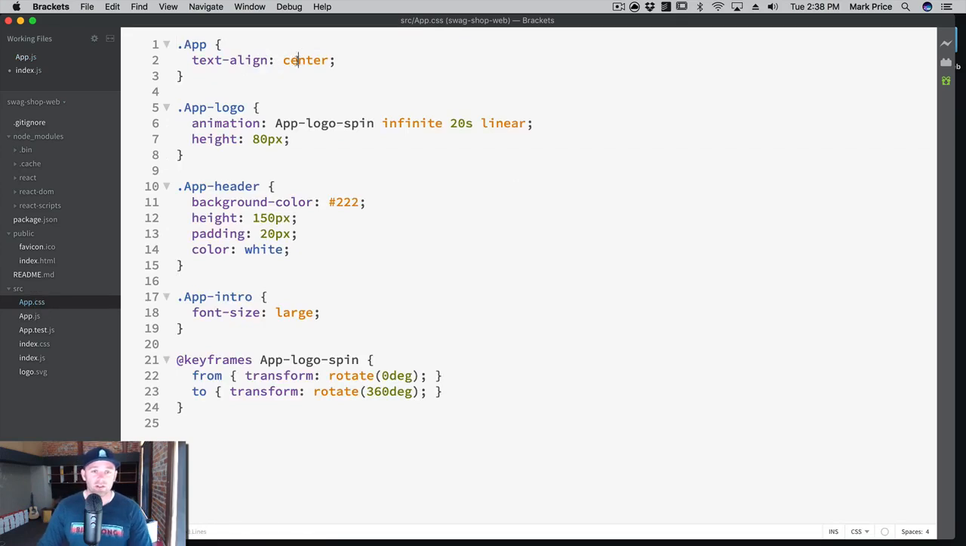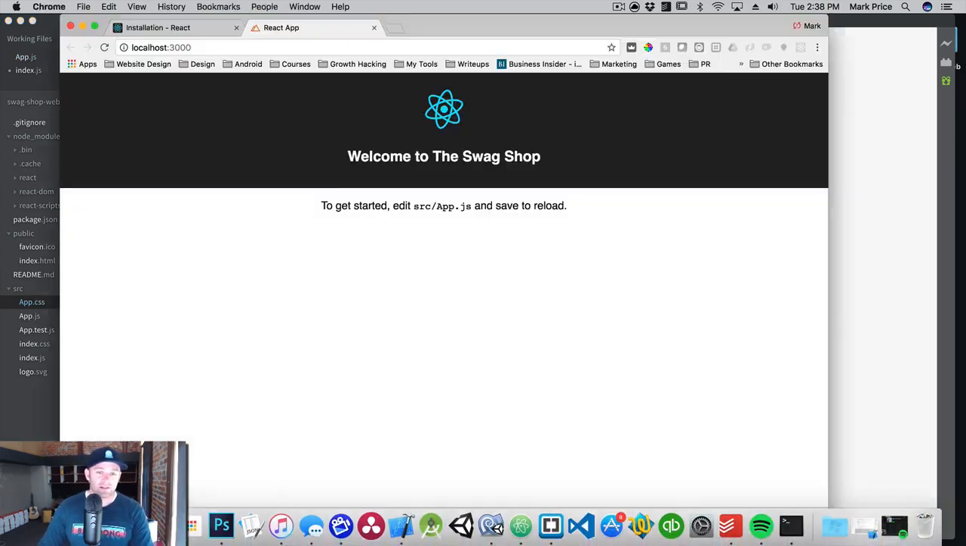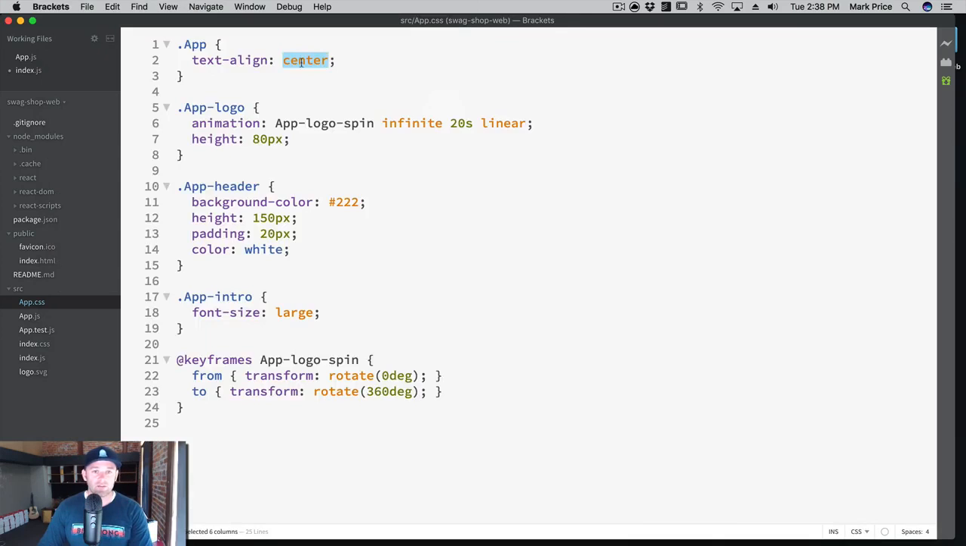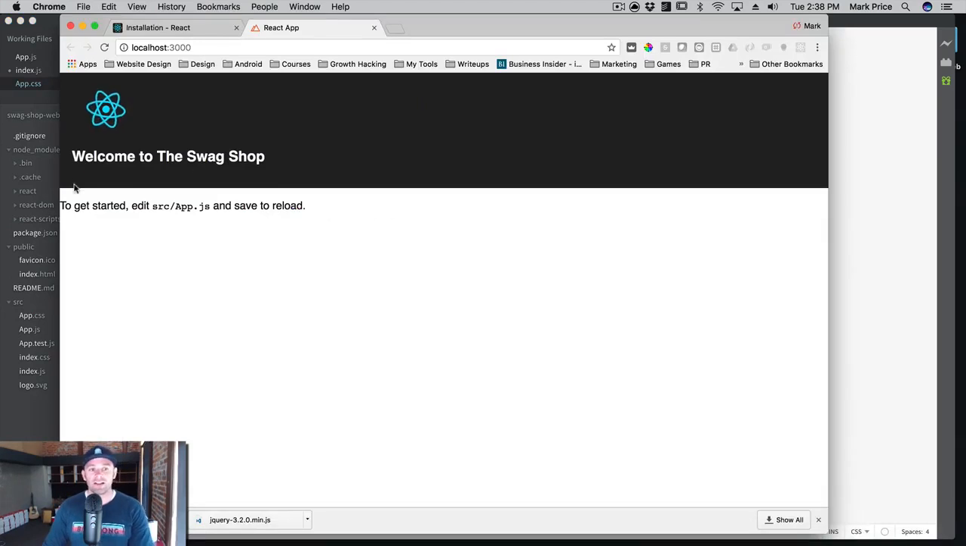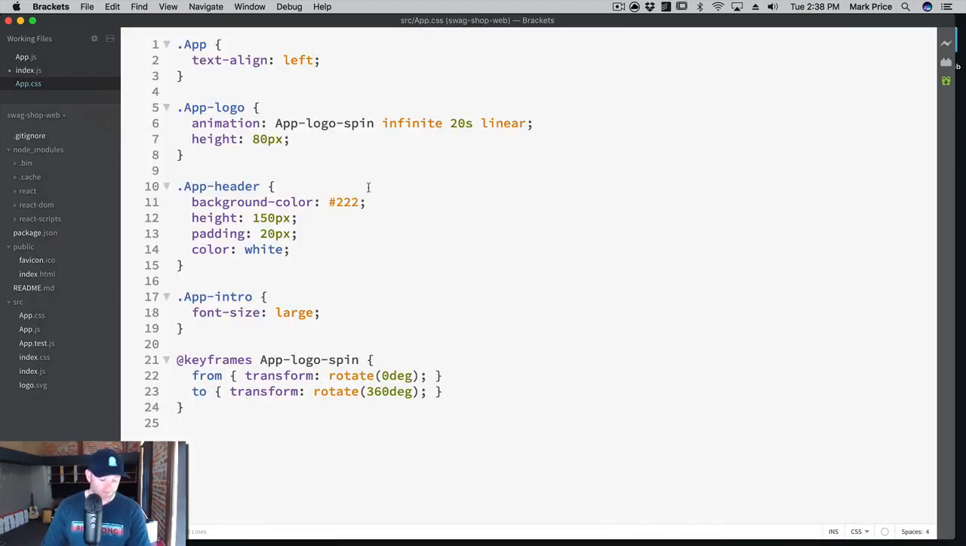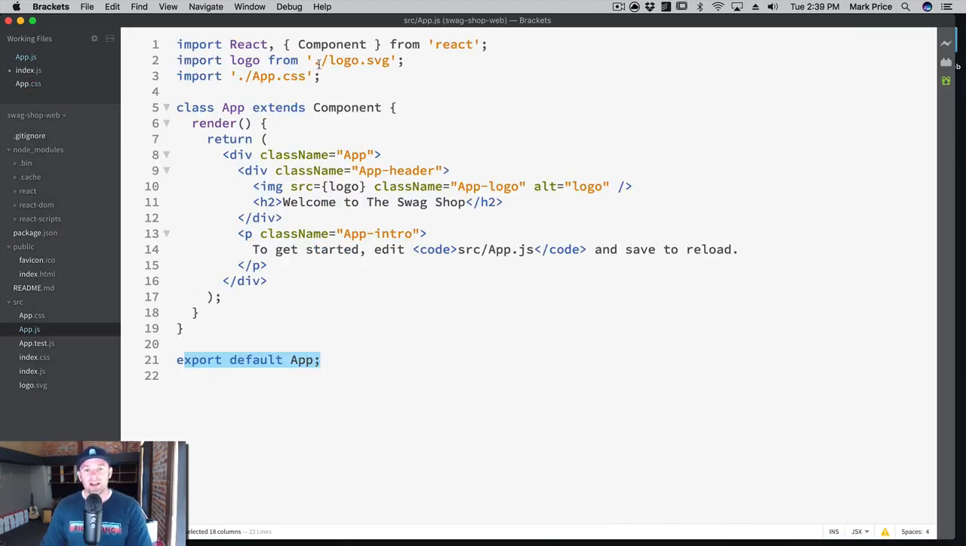And just to show you, if we look at this page, the text is aligned to the center. What if I want it to the left? And just save this here. Now it's all aligned to the left. So it's definitely working, which is really cool. And we've just passed it in there using the app.css.